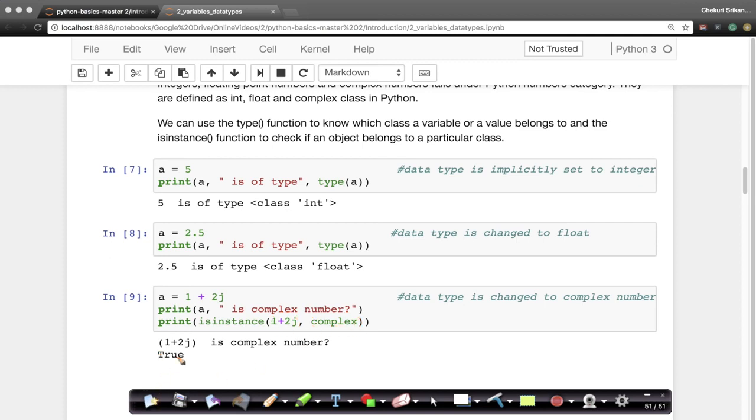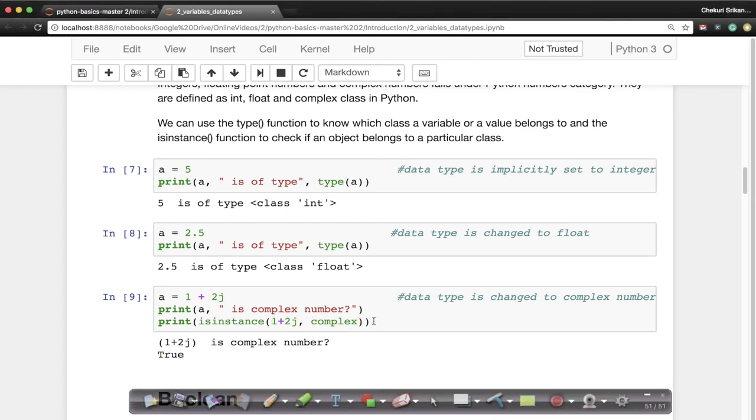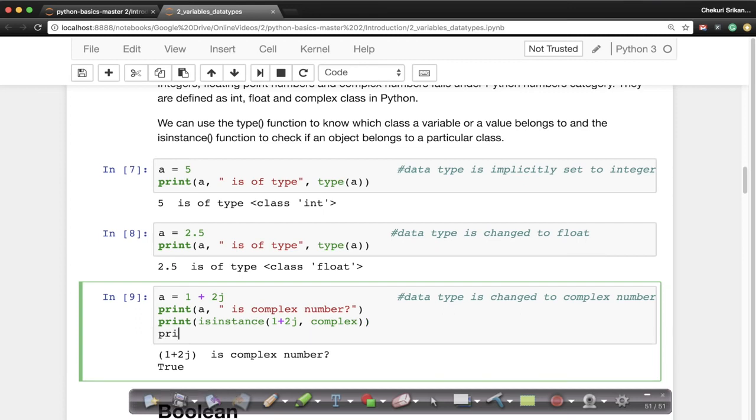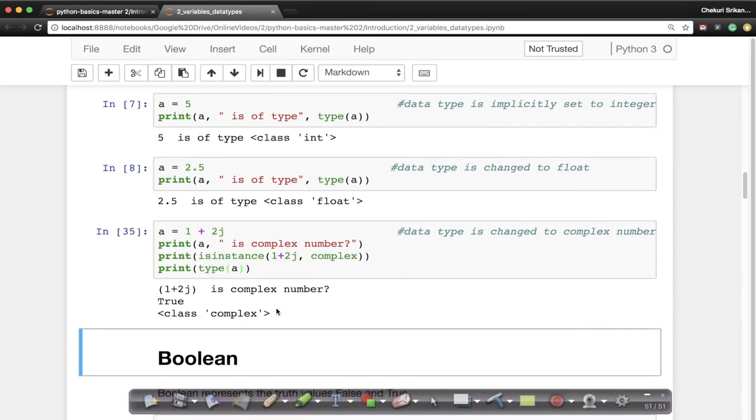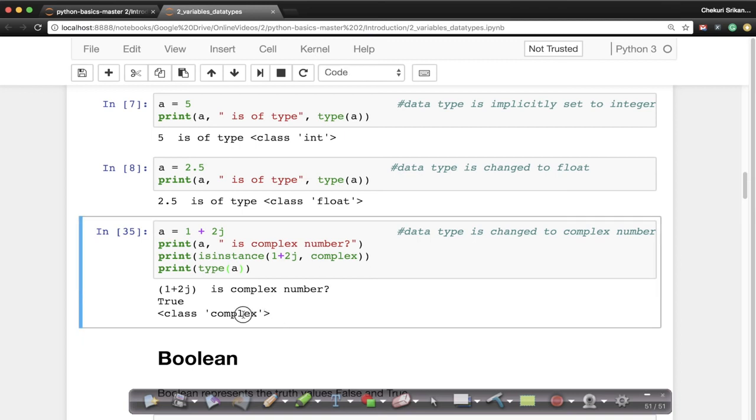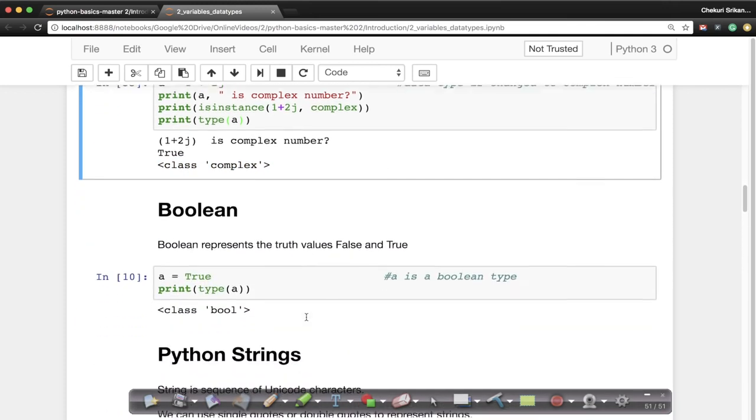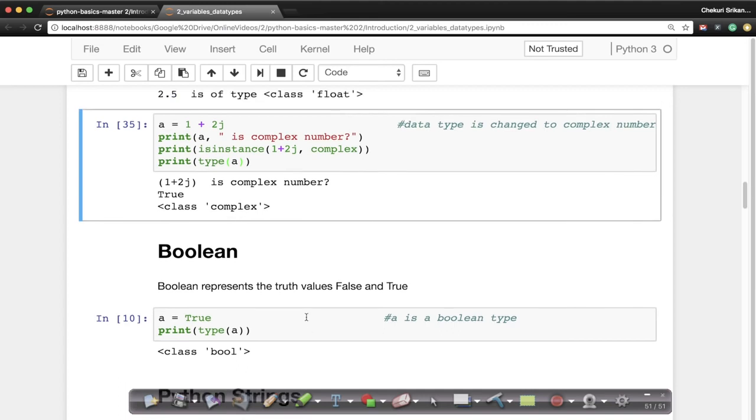Similarly, what I could have done here is, let's edit some code. If I say print type of a here, you would get my output as class complex. So the type of a is complex, and that's what we just checked. That's a very simple use case of isinstance, which checks the data type of a given variable.